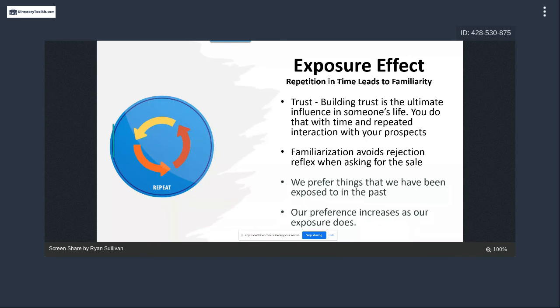They think that you can actually execute and perform what you said you can do, that you show them examples of other people that have done it. So now they trust that you have done it for them. They can now help you. So that repeated interaction with your prospects is what provides that trust. And then the familiarization can help avoid that rejection reflex when somebody is asking for the sale.